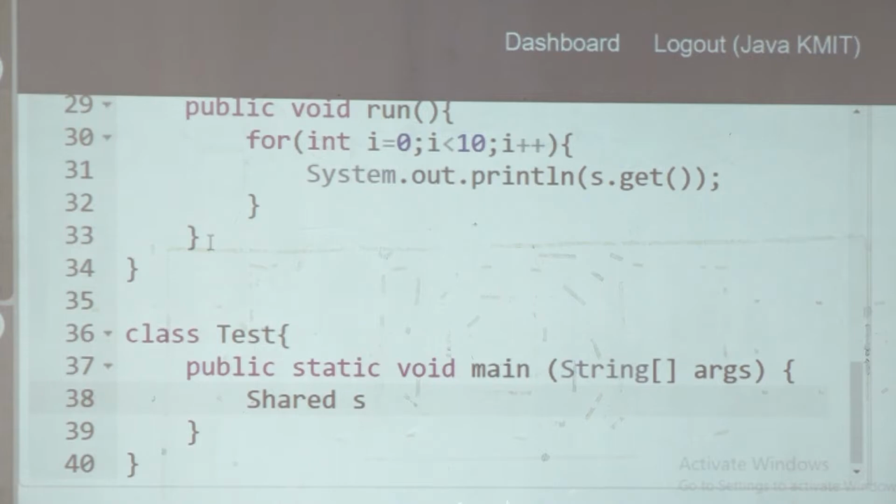So now first I'll create the shared object. Shared S = new Shared, and I think it starts with some value. Let's say the value is 5 to start with, because the constructor takes some initial value. So I created the shared object.